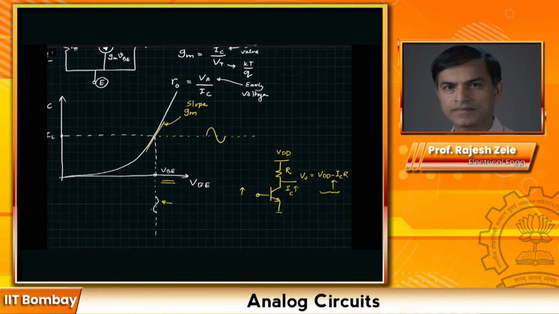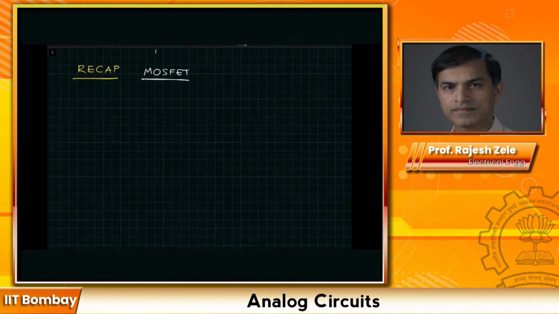Now let's repeat the same exercise for the MOSFET transistor. MOSFET transistors can be used as an amplifier when they are in the saturation region. So let's define the state there.